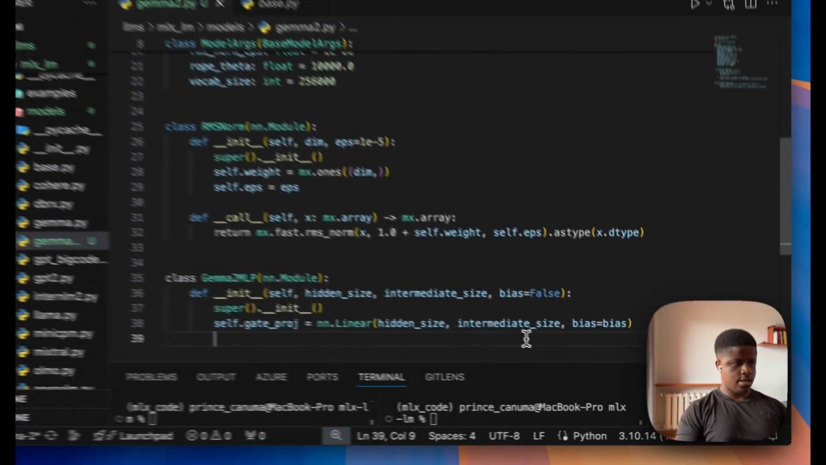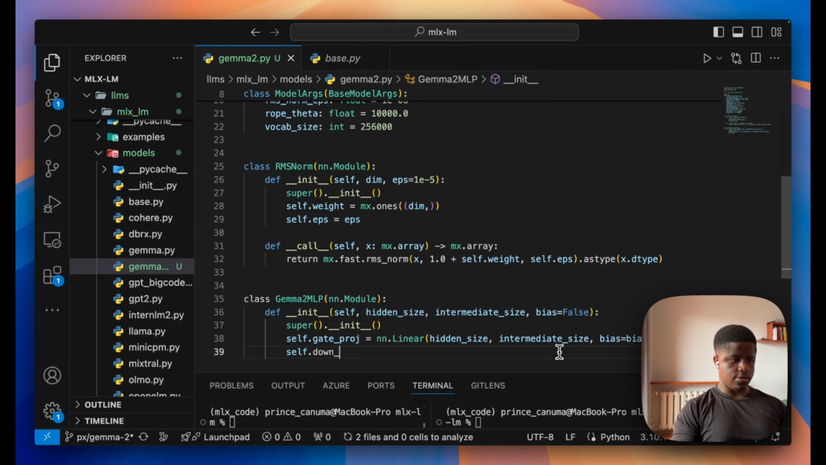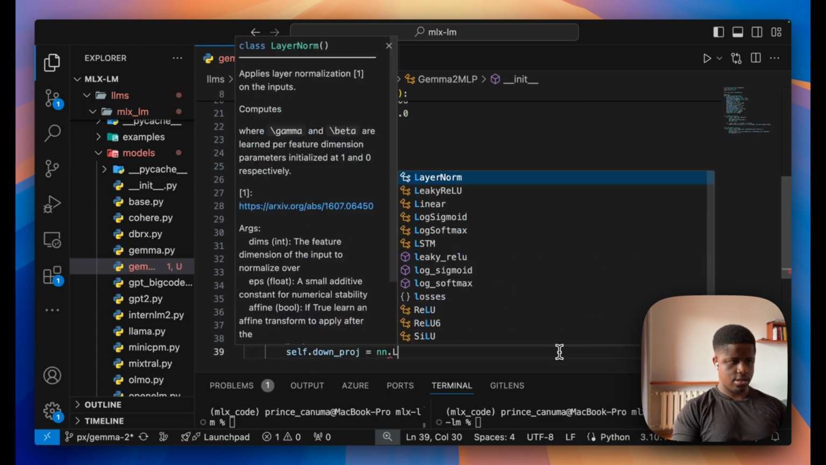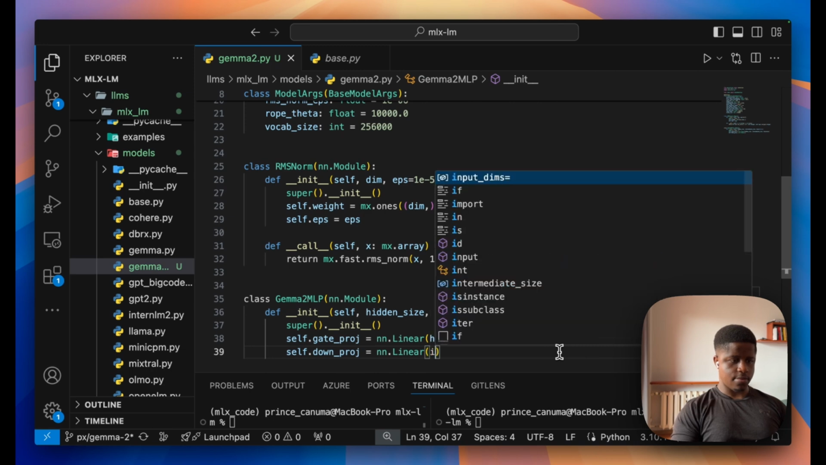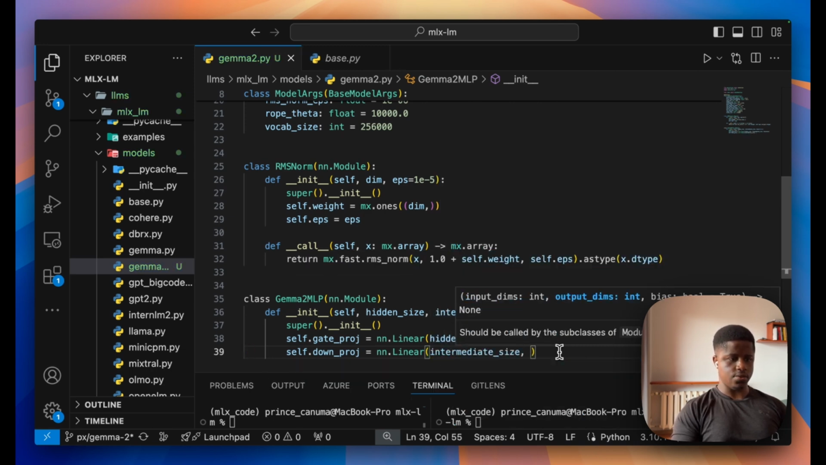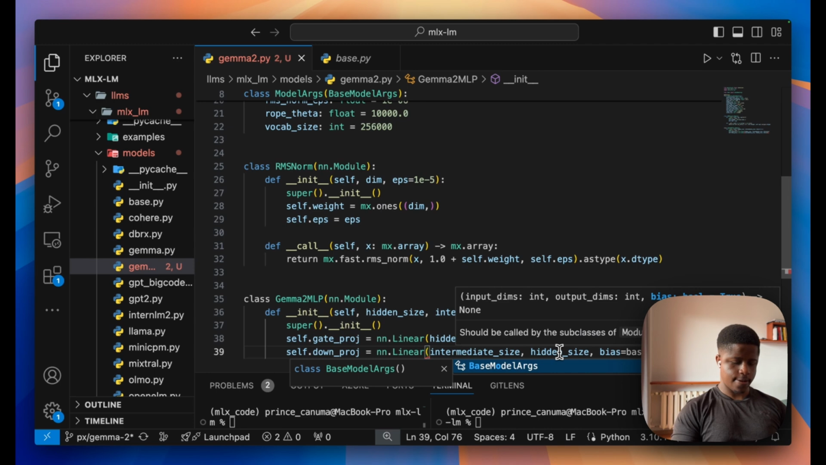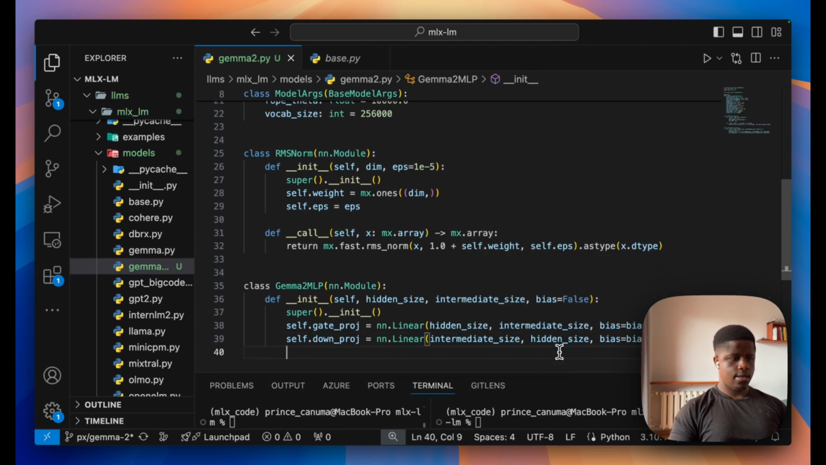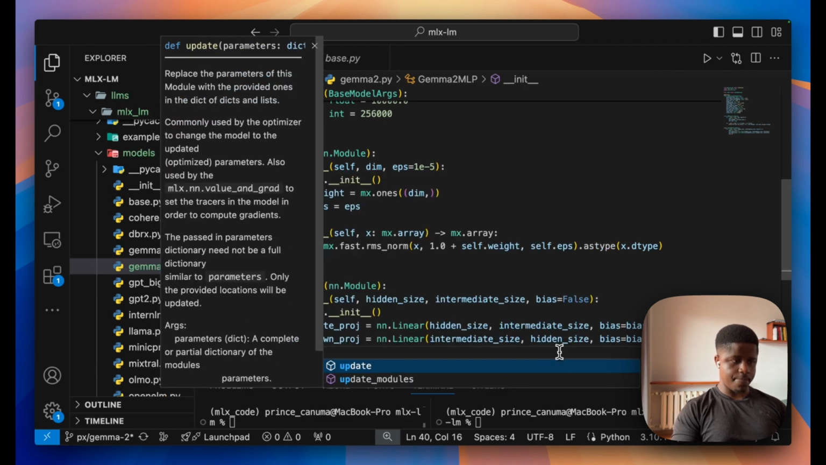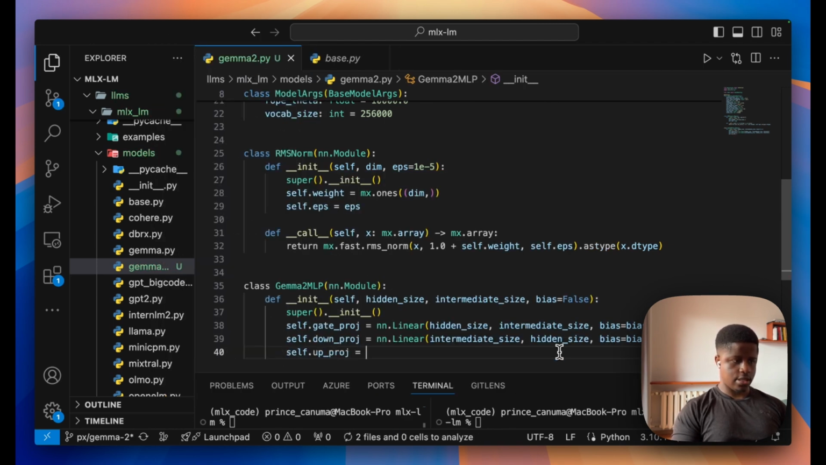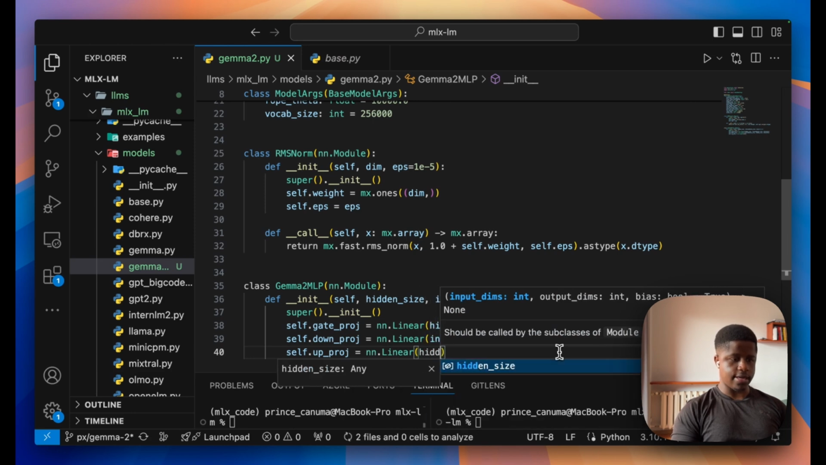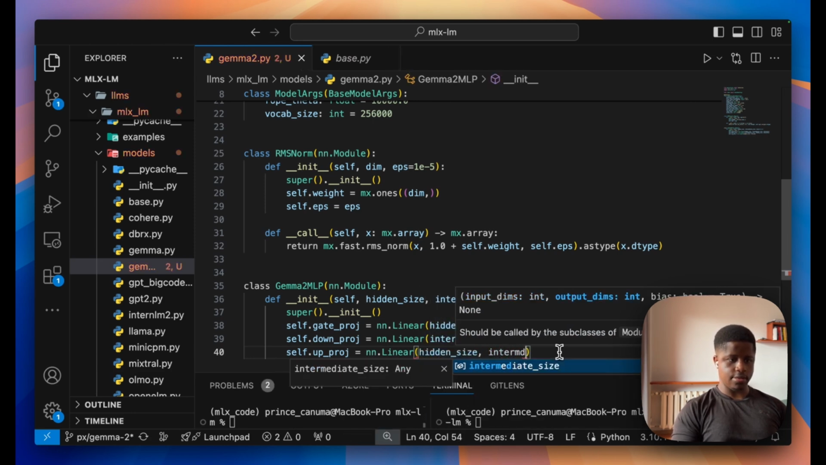Then we have a self.down_projection. This is going to be an nn.Linear from intermediate size to hidden size. And this also takes the same bias, which is false. And we have another gate, which is going to be an up projection gate. This is going to be linear, and we are going to go from hidden size to intermediate size with a bias set to false as well.